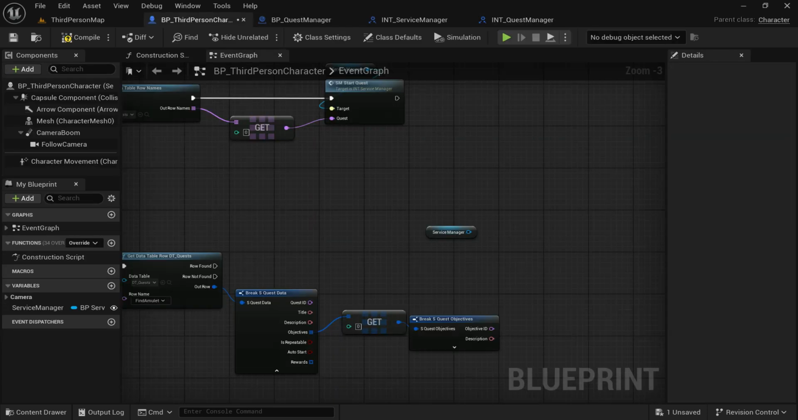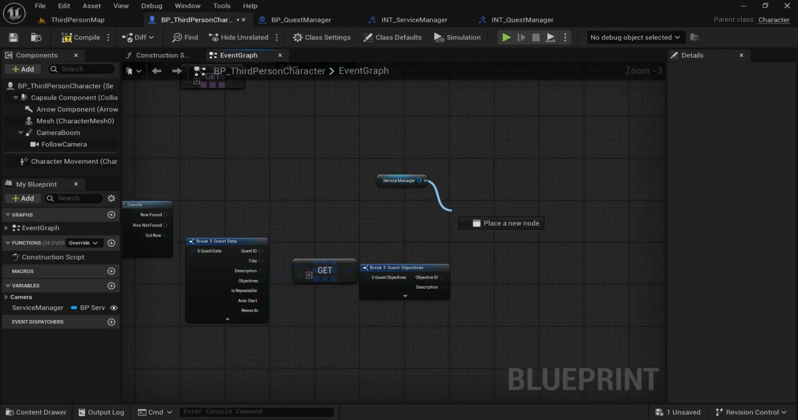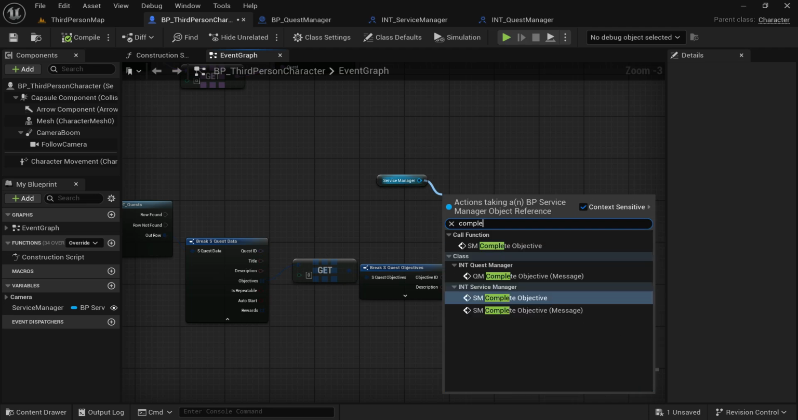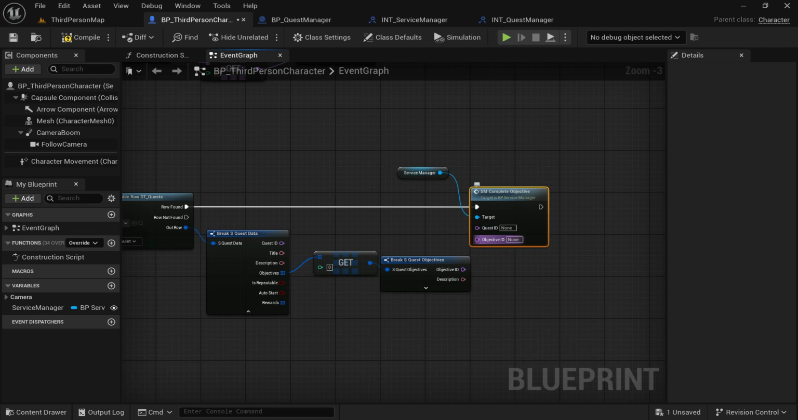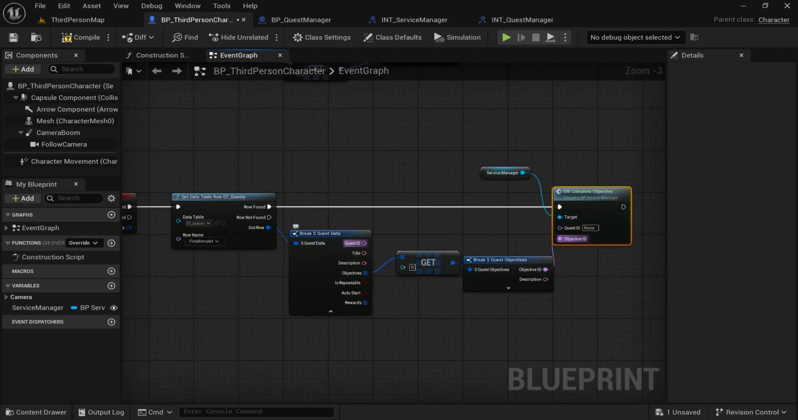Compile and save that. Then we're going to go to our third person character, drag off service manager, and search for that function. Search for complete objective, make sure it's SM, then plug in the quest ID and the objective ID.